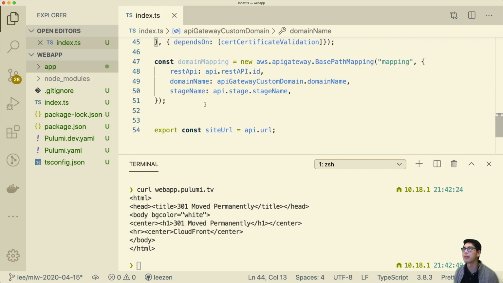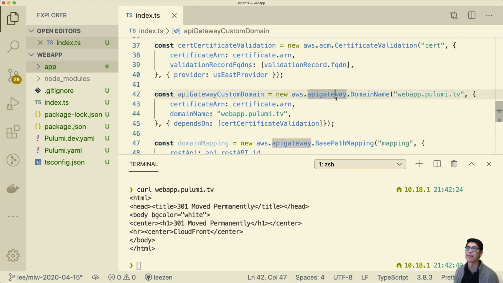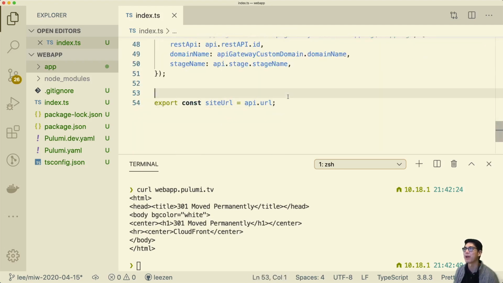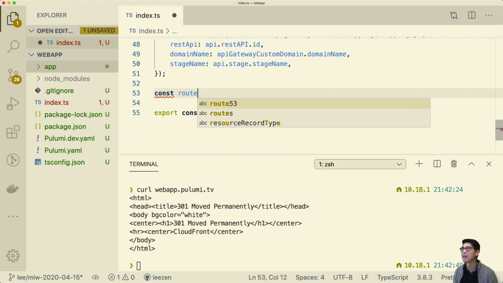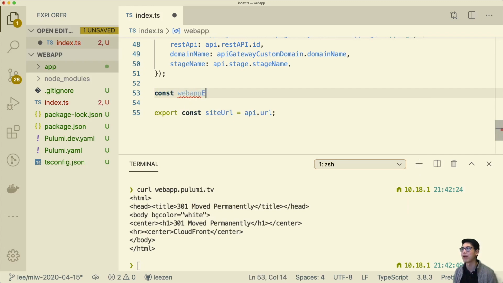Oh, silly me. I did all this, and so yes, okay, I'm being silly. So the API Gateway will accept traffic from webapp.pulumi.tv, but I actually never created the record webapp.pulumi.tv, so we should go do that, right? So Route 53 webapp record.